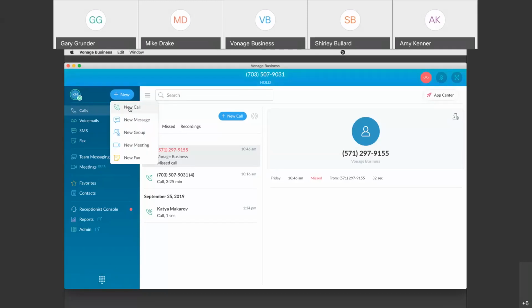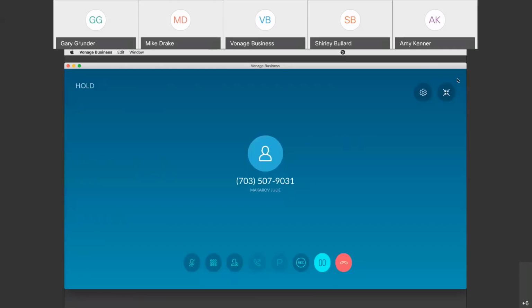You can press new call here or new call here. Those are the three spaces that you'll utilize to make a call. So now that I have an active call, it is on hold, but basically what I'll see is how long the call is going on, or if it's on hold, the hold word here.